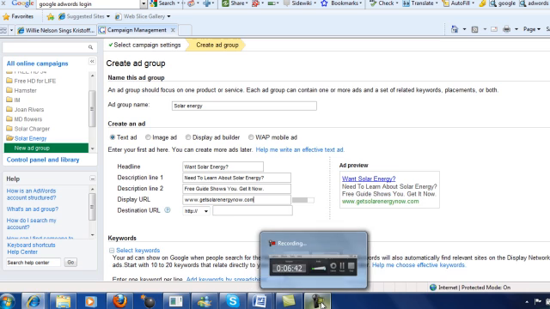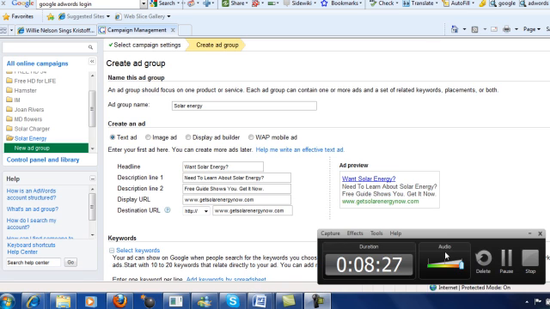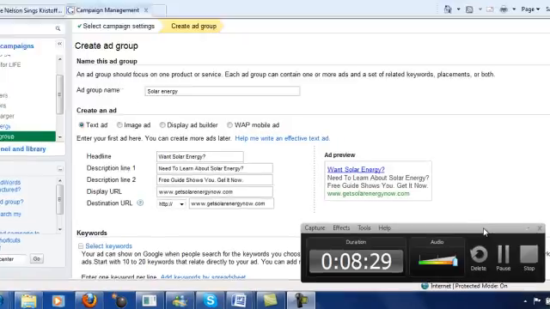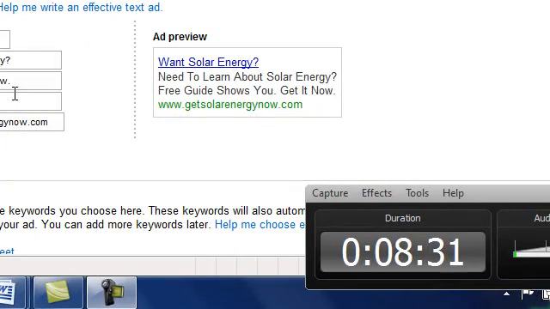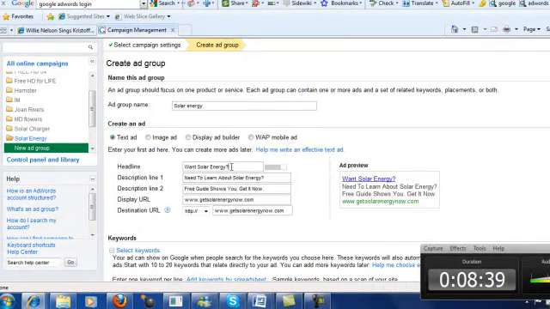And I keep saying that. It's all about split testing and trying new things. So I think that's about it on writing an ad. And let's see here. "Want solar energy." You also don't have to only be asking questions. You can actually put statements.